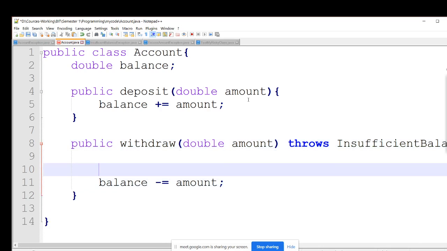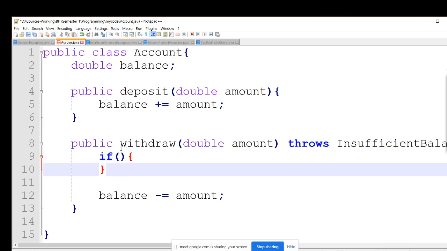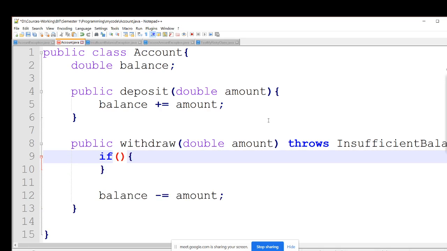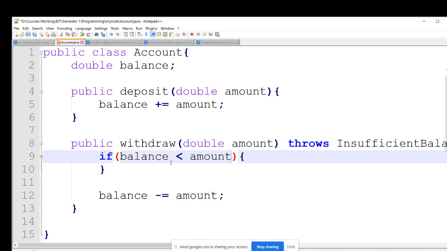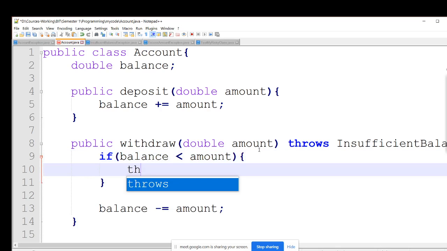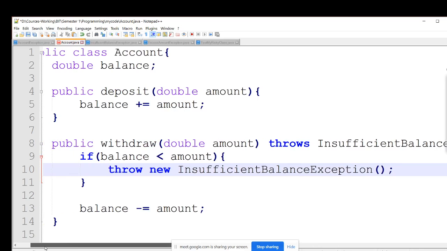Okay. Now let's write some business logic here. Let's say if your balance is less than the amount, right? That means you try to withdraw more than your balance. We'll say we are throwing, throw new, obviously, it must be InsufficientBalanceException. This is a practical scenario, right? So if you try to withdraw more than your balance, we are not going to do that. We are going to throw you an exception, or the caller is going to get this exception, right?